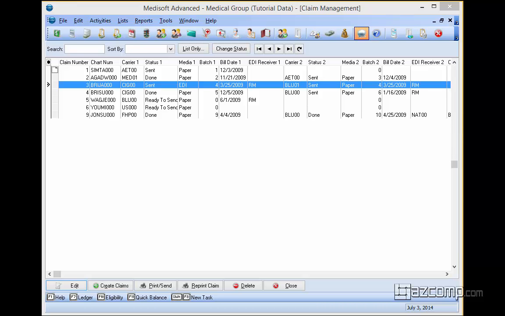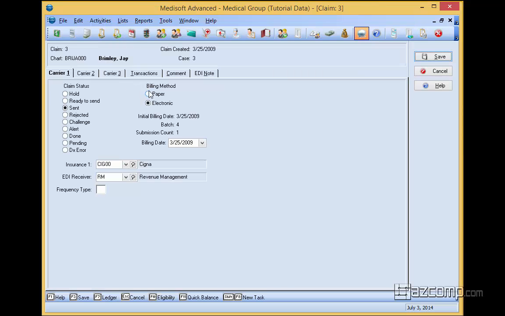In this example, we're going to prove timely filing for an electronic claim. So the one that's highlighted here is the one that needs to be switched to paper. So you can see it's marked as EDI. So just edit the claim, change the billing method to paper.